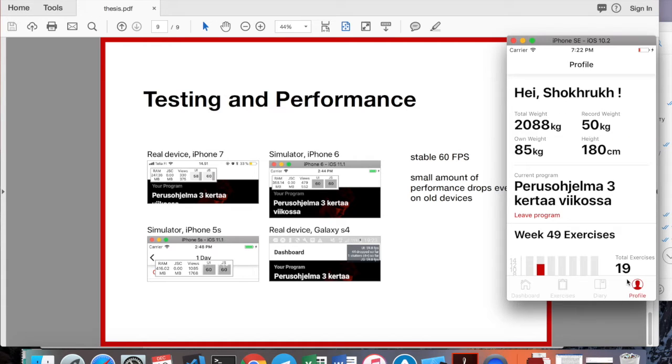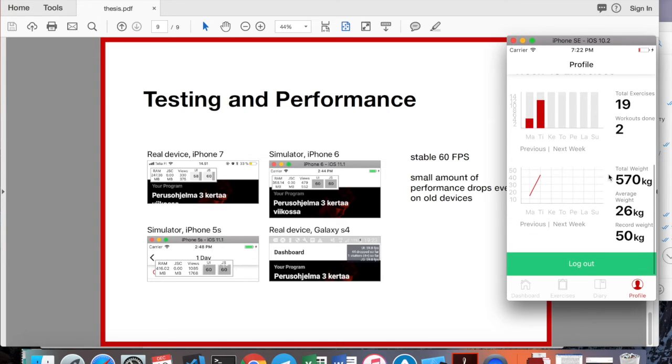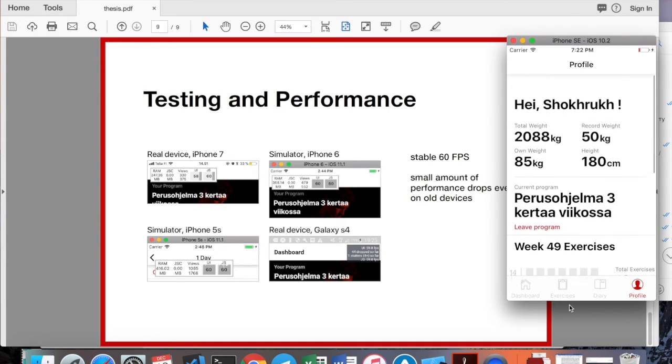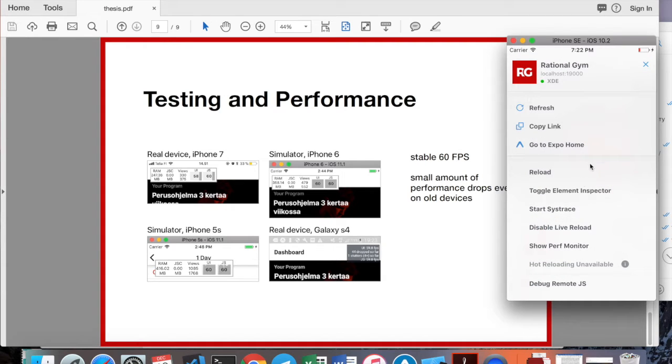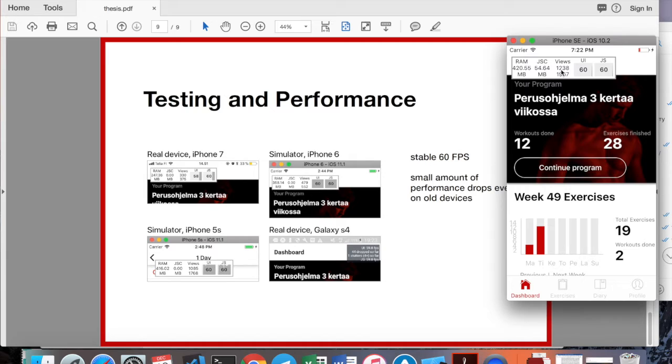The last part of our application is the profile screen. In the profile screen you can see the basic statistics and your current program, you can leave the program if you want, and additionally you see the statistics about your training. Now I'm going to open the performance monitor so you can see the application's performance.